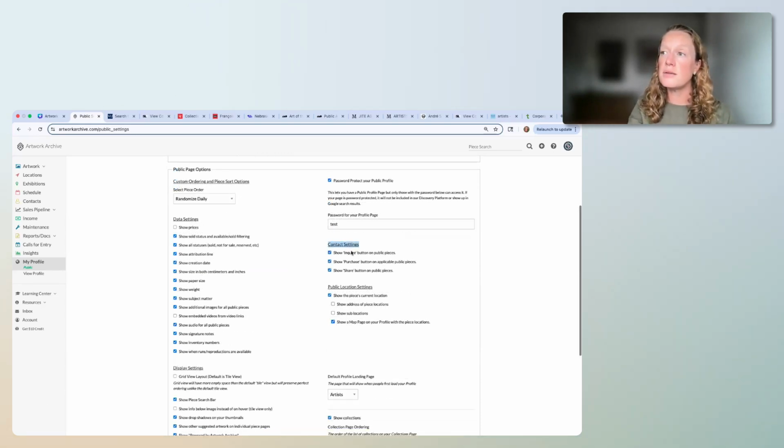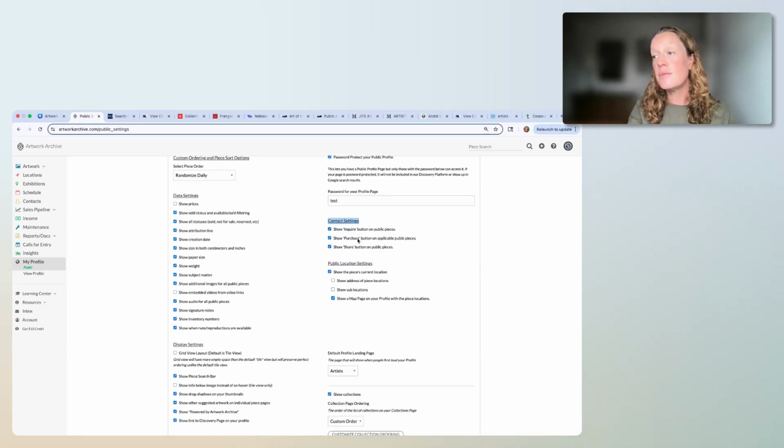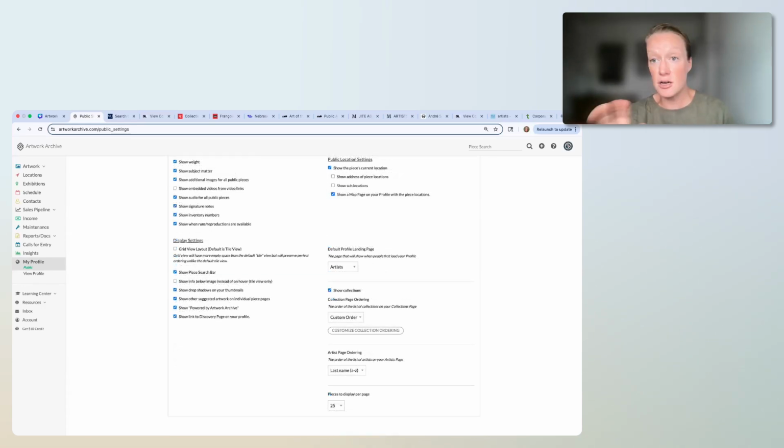You have a few options when it comes to contact settings. So there is an inquire button, a purchase button, and a share button. So the inquire button, I clicked into it. That will be a message that will come into your Artwork Archive inbox. And so you can engage with the community member. Purchase links are great because you can receive a purchase inquiry in your inbox. And if you are selling online, you might be selling it in person. And so this way you can confirm if it is still available by checking your Artwork Archive inventory. And so a helpful tool.